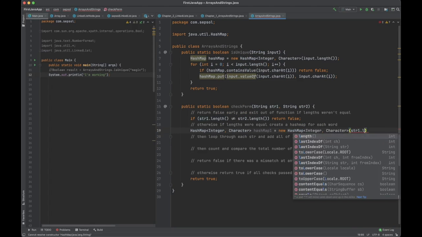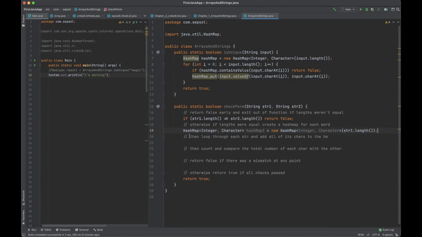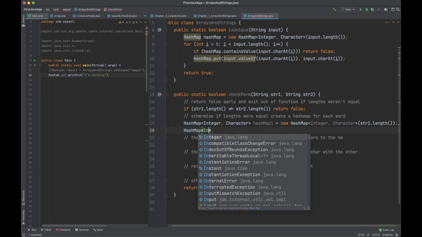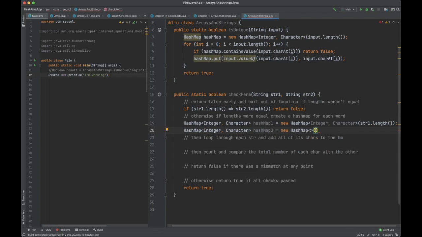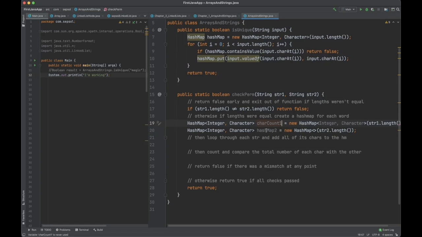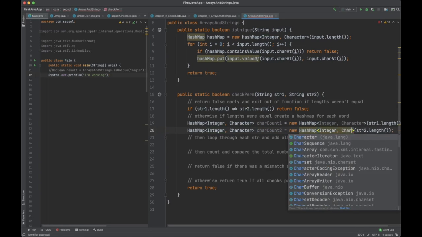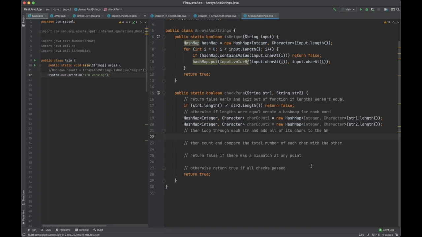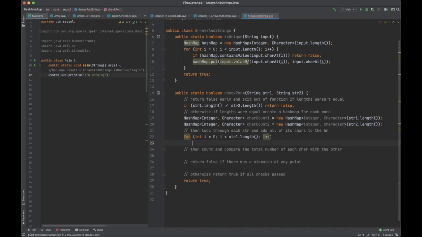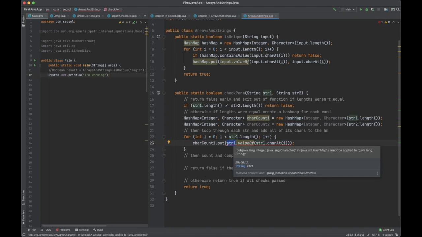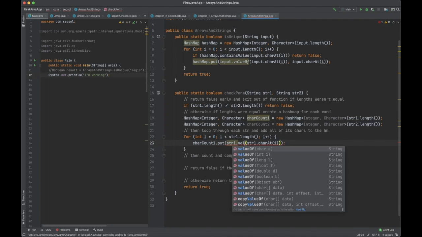So here we're creating our hash map for string 1, and here's our hash map for string 2. Now at this point it doesn't matter the length of which string we use. We can use the length of any of them that we want. And here's our loop. So we are trying to get the int value of the first character.